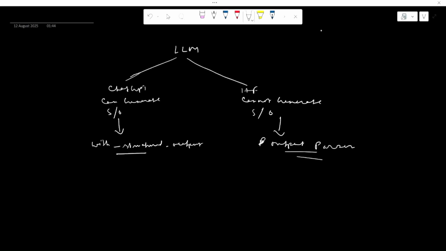So what is basically happening with structured output? Normally we are invoking llm.invoke. Whenever we want to invoke any prompt, we use llm.invoke. But instead of doing this, we have to use llm.with_structured_output.invoke. That's it. There is only this difference.